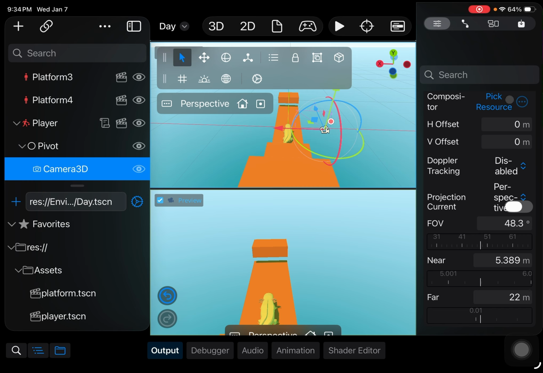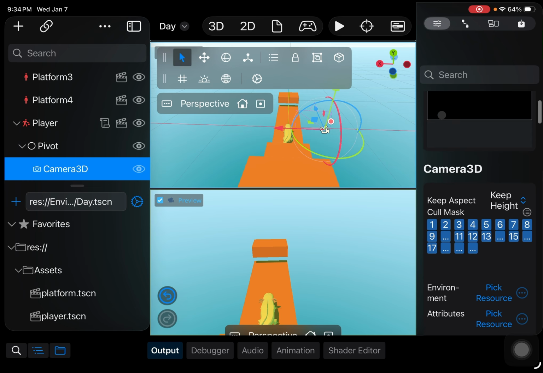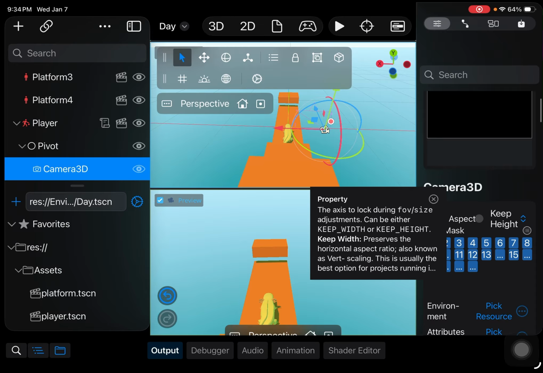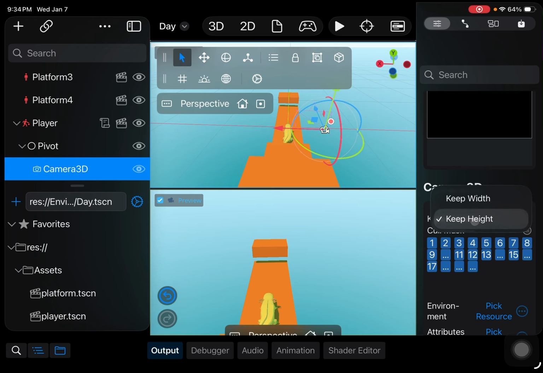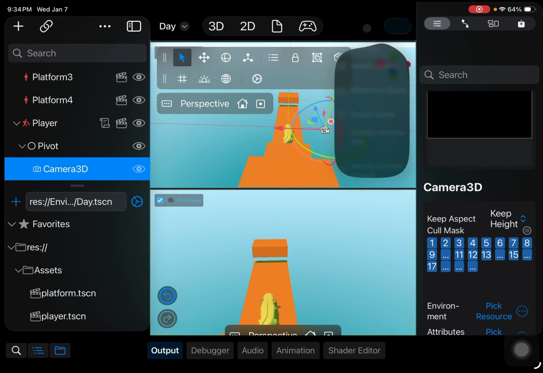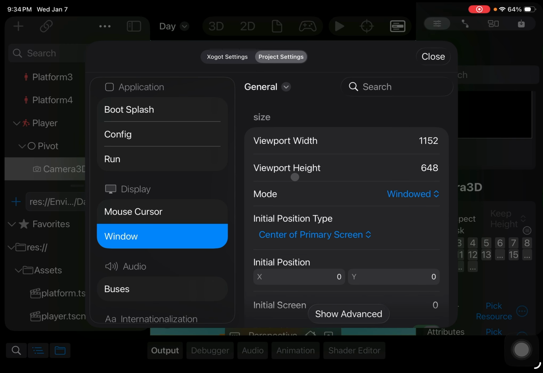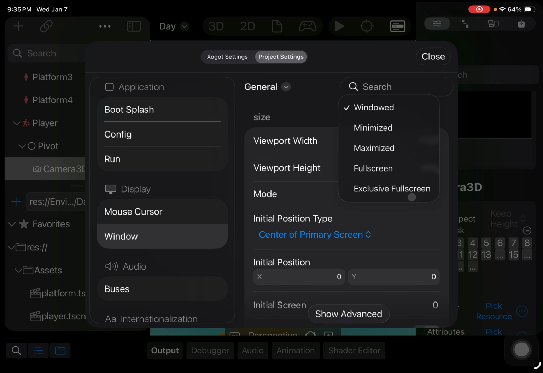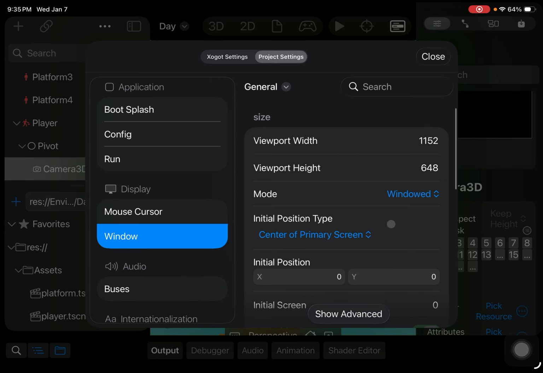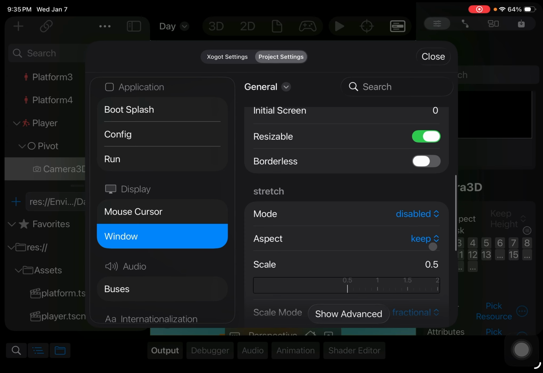All right, I do want to mention we have some additional settings up at the top. For the aspect ratio, we can choose this to keep the same height or keep the width. And we have some additional settings over in the window settings for our project in terms of the size of the camera, how it's going to behave, several different options for the aspect ratio, stretch modes, and all sorts of things over here.